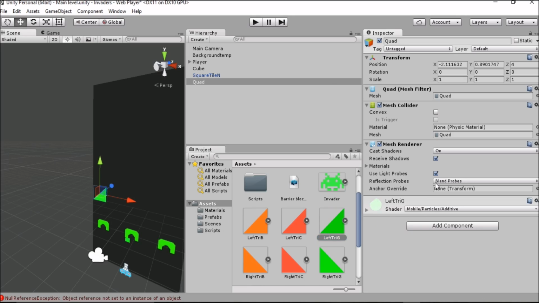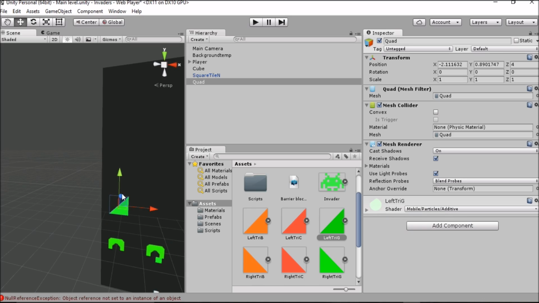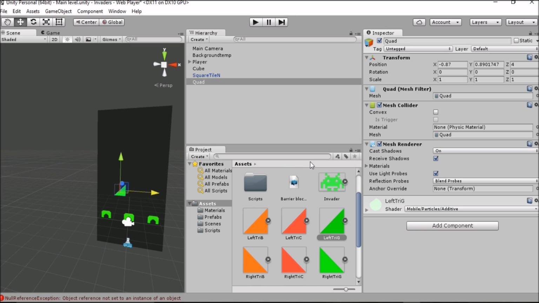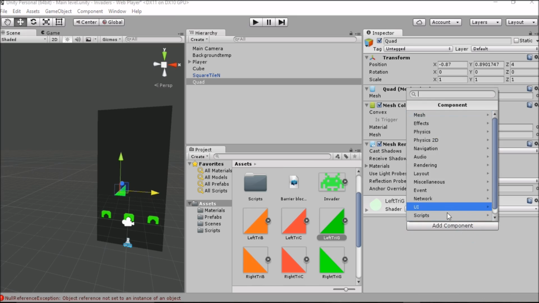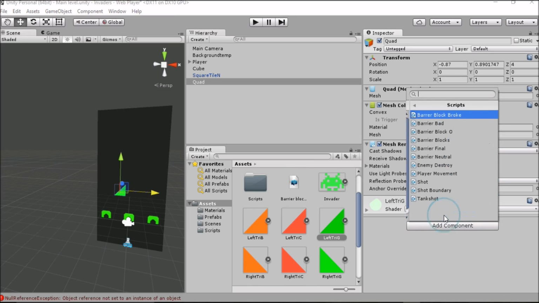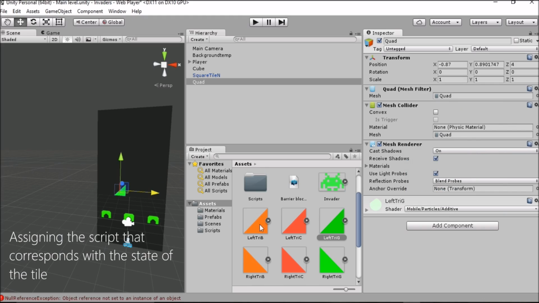And then we want to again make sure that we've got mobile particles additive selected for the shader on the material, because the blank part of the tile will actually be filled up using the dominant color that is present in the texture already. So once we've got that sorted, we can set up our scripts as we've done before. So instead of new scripts this time, we can go to scripts, and then because this is a neutral block, because it's green, I'm going to select barrier neutral, and then we can do that for all of our other triangle shapes.